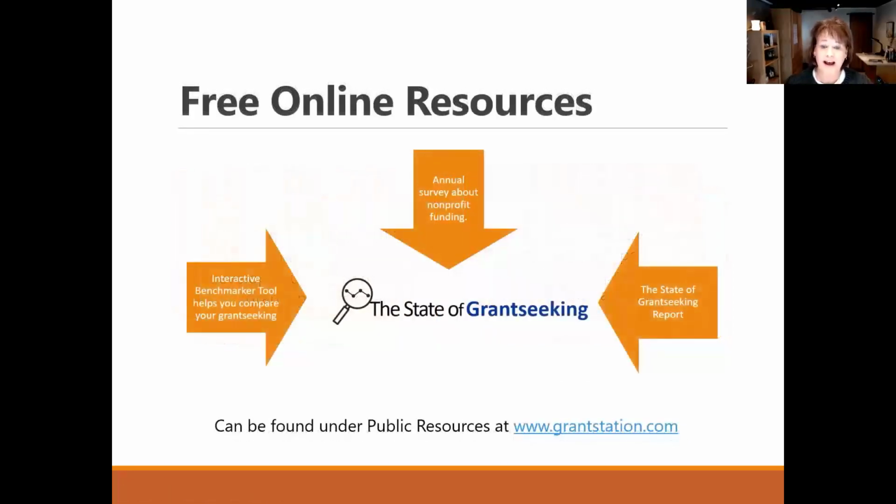Another free tool that we have is the annual State of Grant Seeking. The GrantStation staff works on an annual survey every year where we survey the nonprofit community about how they're seeking and obtaining funding. From that, we publish the State of Grant Seeking report, and you can go on the website and look through that, full of information.